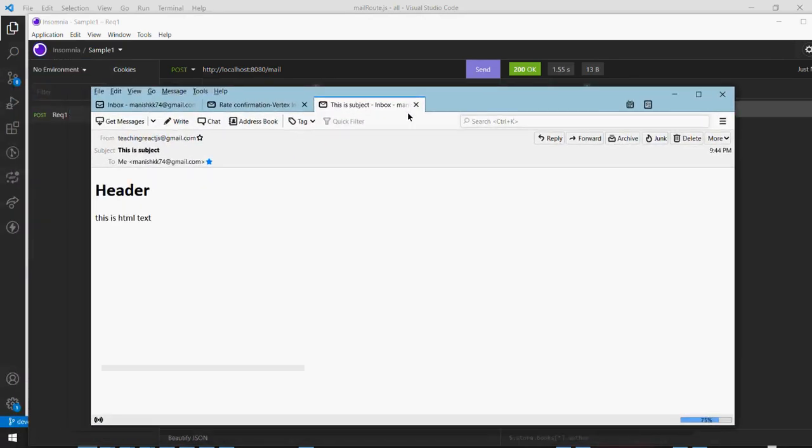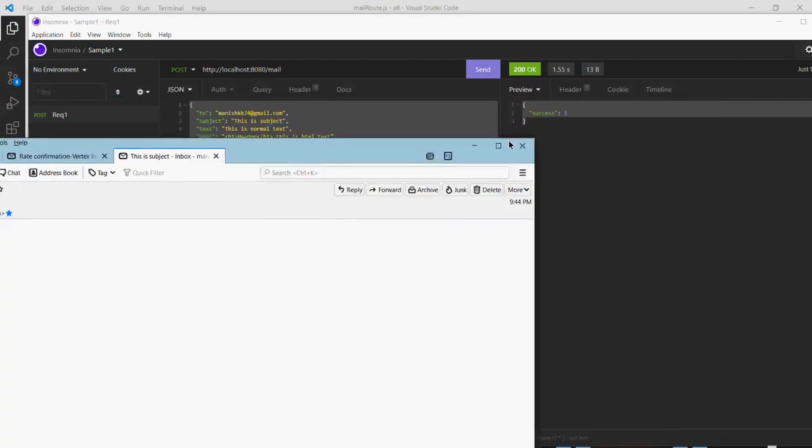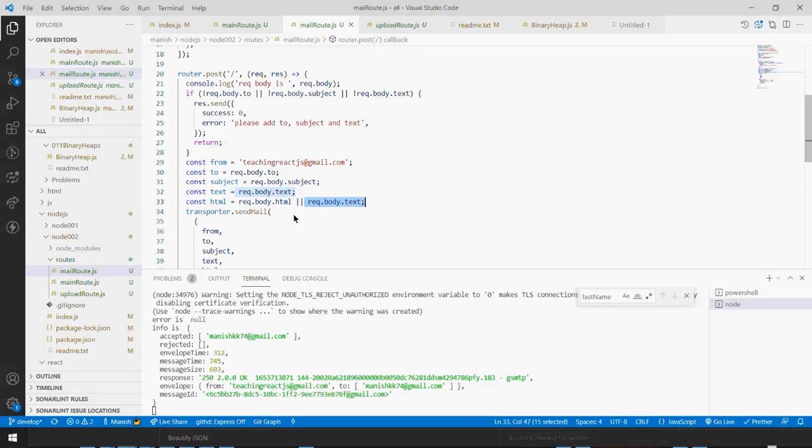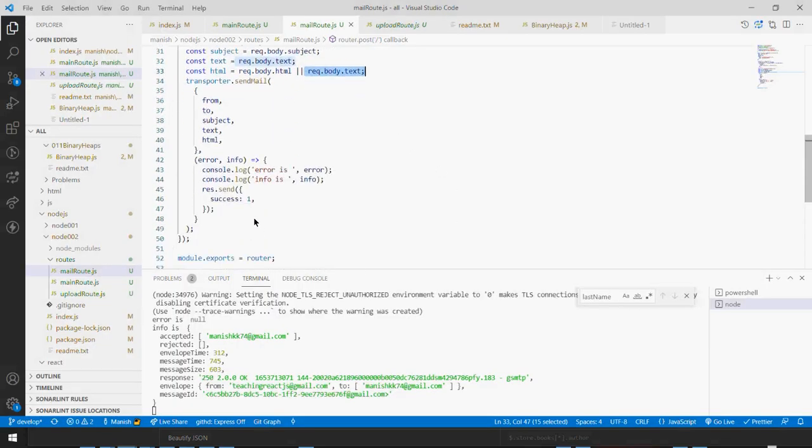Okay. So you will see I got the subject, this subject, to my email address. I get the header, and this is the HTML text which I received. So pretty much email is working fine. And now we are getting this dynamic information, whatever user is trying to post. Here only I will bifurcate.